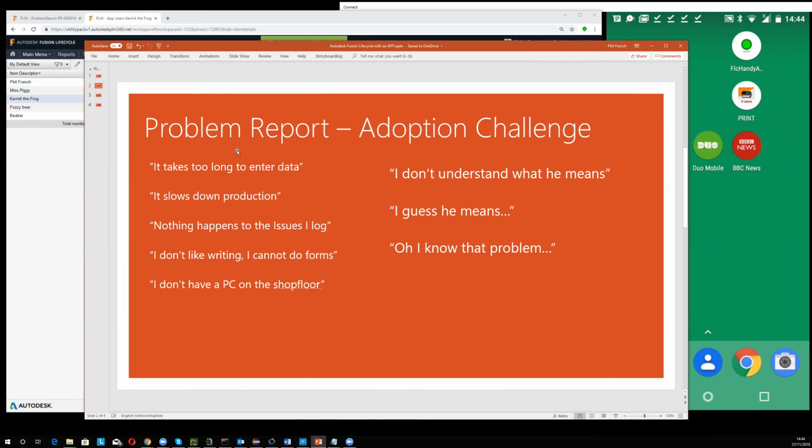And why? Because the person entering the data says it takes too long and he doesn't like doing it. And from the point of view of the quality engineer, when he looks at the problems that have been reported, he doesn't understand them, or he thinks he knows what they mean. He then goes off and fixes another problem. And although you have good traceability from one end to the other, the whole process is undermined because the problem report was not accurately and well logged in the first place. So let's see if we can do something about that.